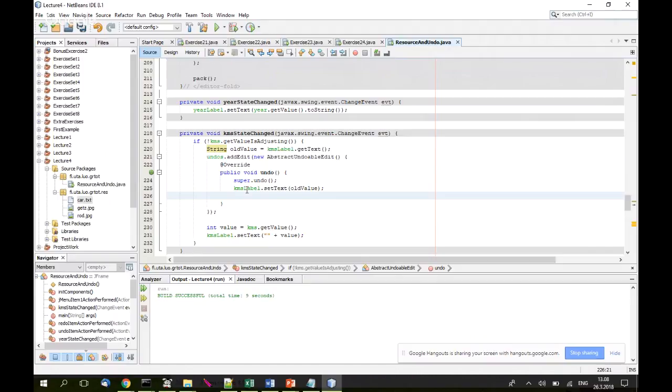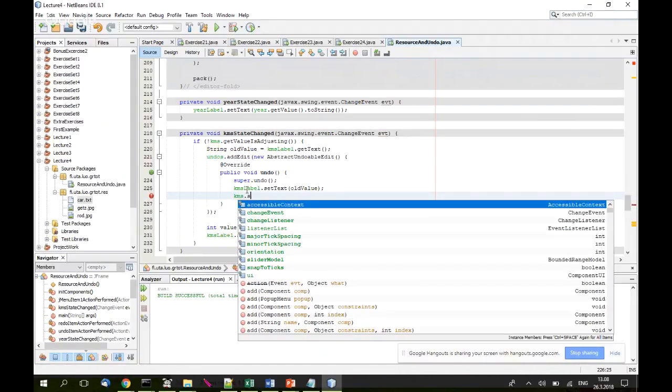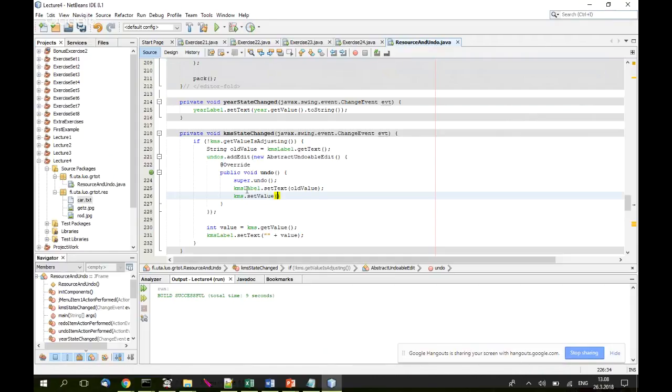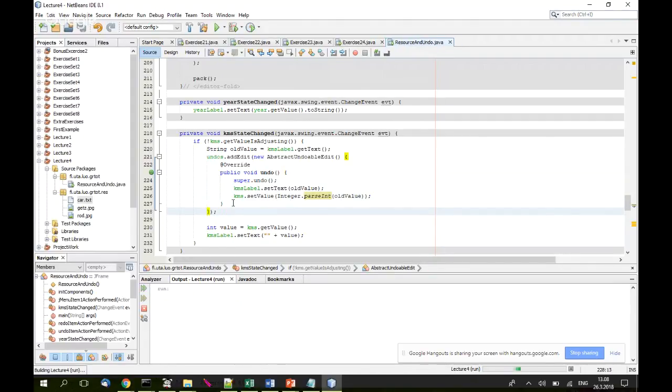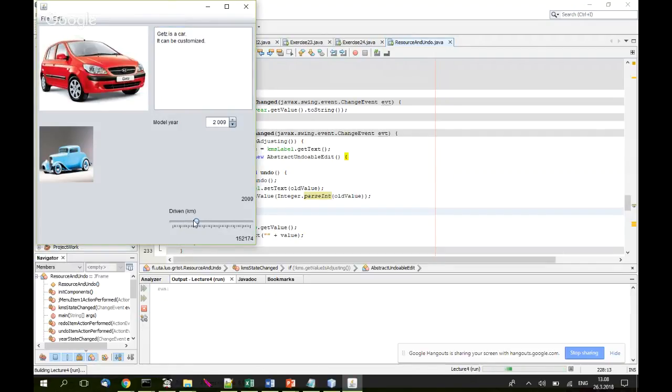And then we want to put the slider's set value, and we want to pass the old value into int, so we can set it in there. And this should be enough to undo. So this will be called whenever the UndoManager wants to undo something. And let's see if everything now works. So I will adjust this a couple of times and then undo.